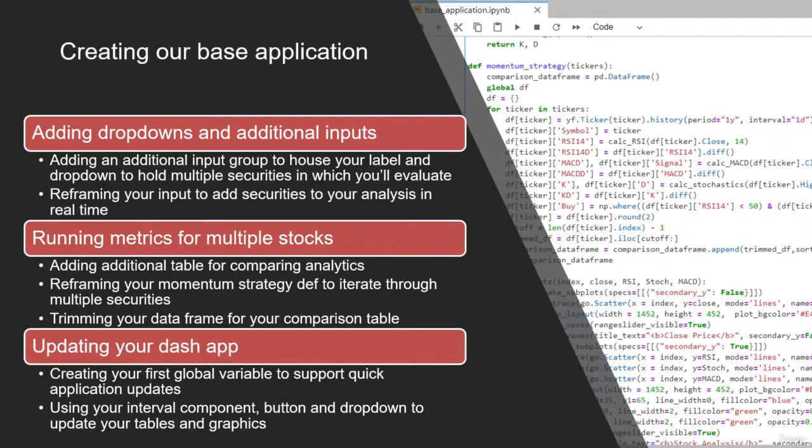We're going to go through quite a few things here to really tie it all together into a generic application that we can utilize to later add our brokerage links and our final iterations to for our trading assistant. So with that, let's go ahead and jump over to our base application notebook.